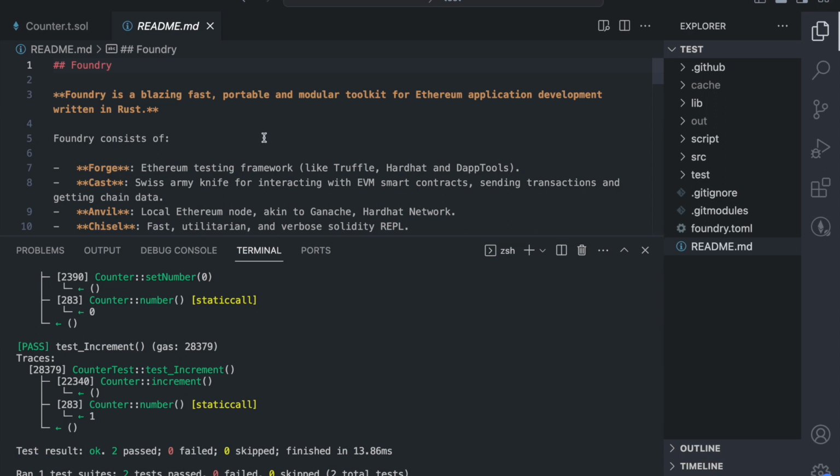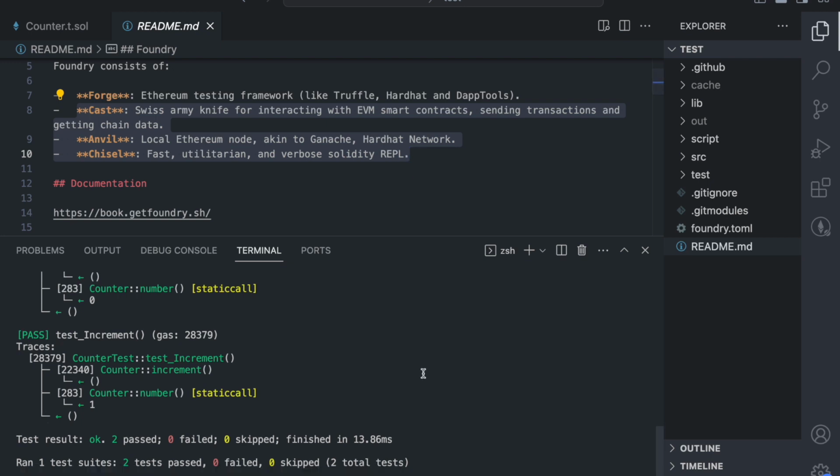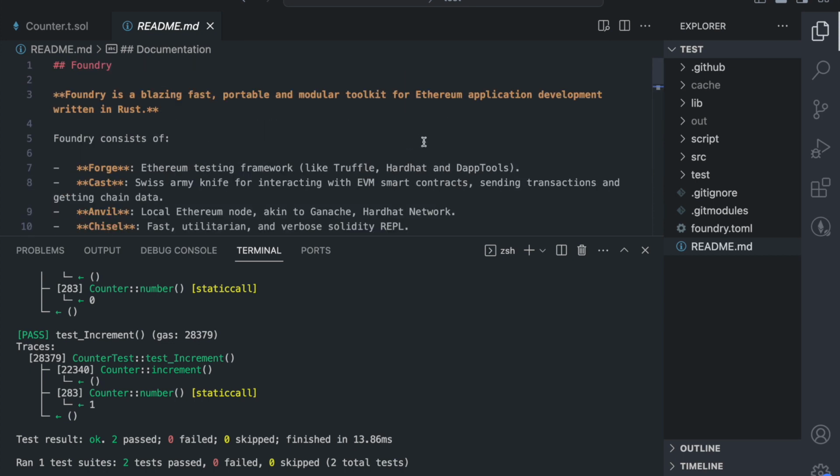Another cool thing is you have cast, anvil, and chisel. These are other tools that allow you to interact with on-chain data. So if you wanted to spin up a local node and interact with your smart contracts on this local node, you can easily do that as well. That's something that's pretty much a standard in the framework process, but that is also offered to you in Foundry.